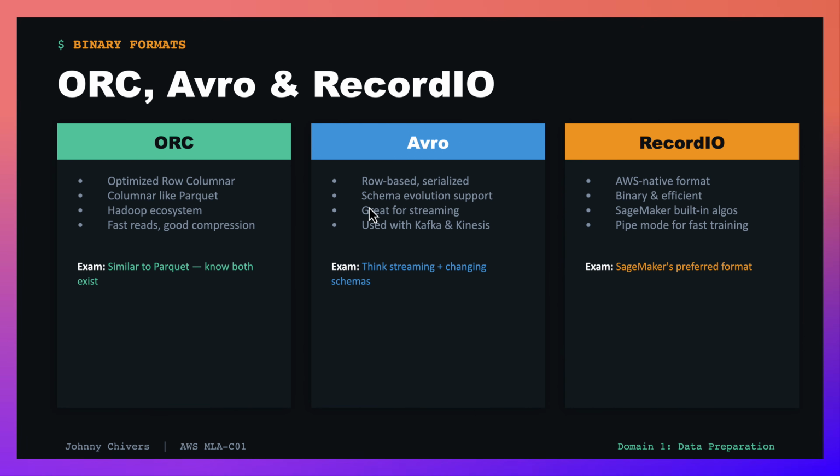Quick bit on ORC, Avro, and RecordIO. ORC is basically like Parquet format, but you need to know both exist for the exam. However, as I said, Parquet is becoming more the gold standard. Avro is for streaming, so it's row-based, it's serialized, and supports schema evolution through streaming. Great for streaming, used with Kafka and Kinesis. For the exam, if you're thinking streaming data format, think Avro.